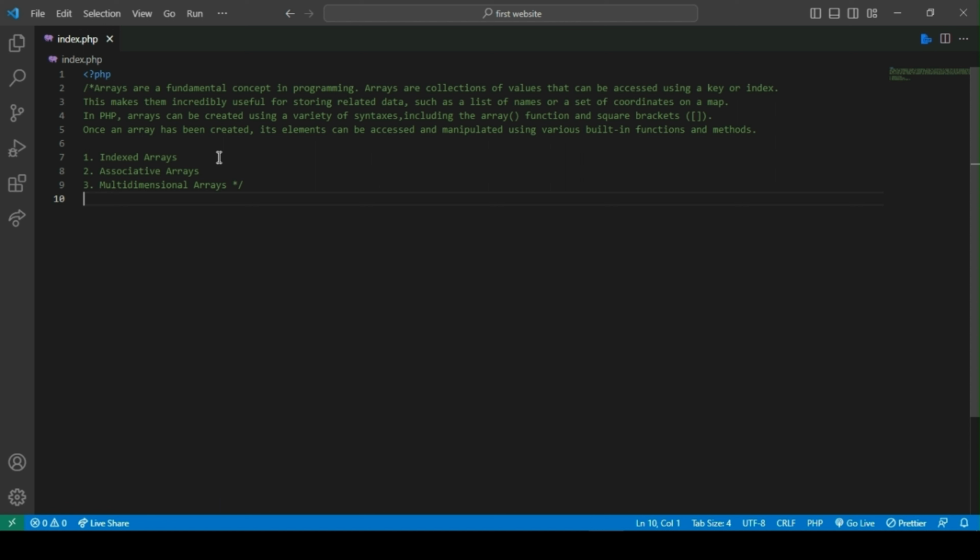We have 3 types of arrays: index, associative, and multidimensional arrays. We will see them one by one. There are various ways to create an array, but the most common way is using the array function along with square brackets and putting the values inside them. Once the array has been created, its elements can be accessed and manipulated using various built-in functions and methods.